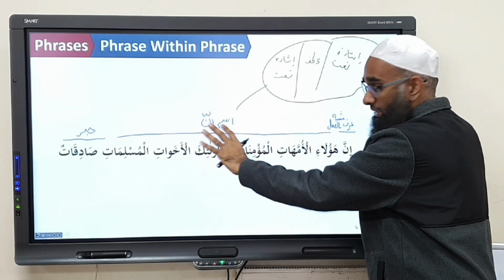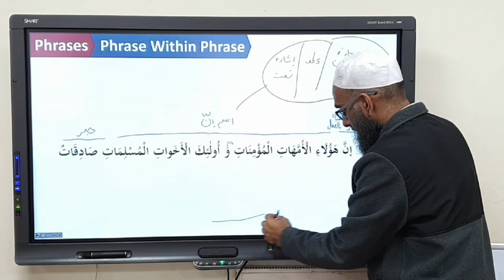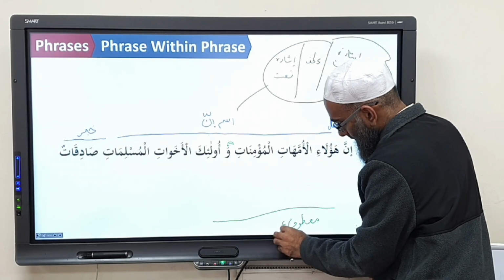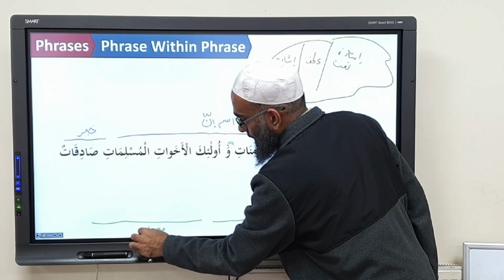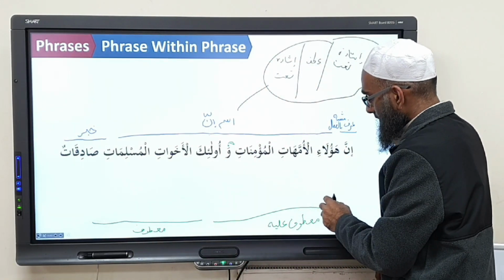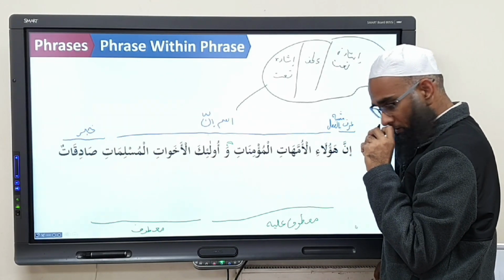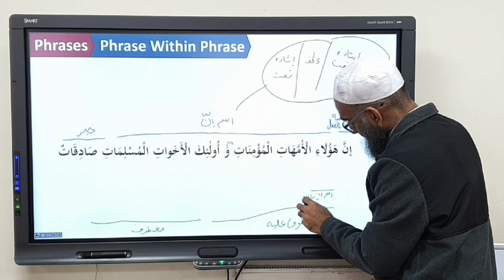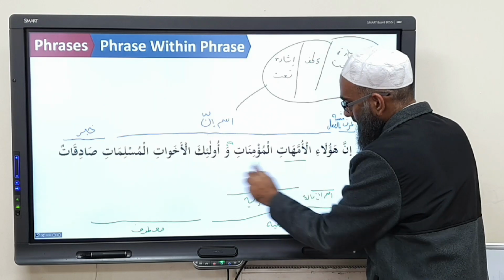What's the main phrase that will break this whole thing? The harfu atf is the main pivot. So we say هؤلاء الأمهات المؤمنات is معطوف عليه, واو is harfu atf, and أولئك الأخوات مسلمات is معطوف. Let's break the معطوف عليه down now. هؤلاء is اسم الإشارة, and الأمهات المؤمنات is مشار إليه.